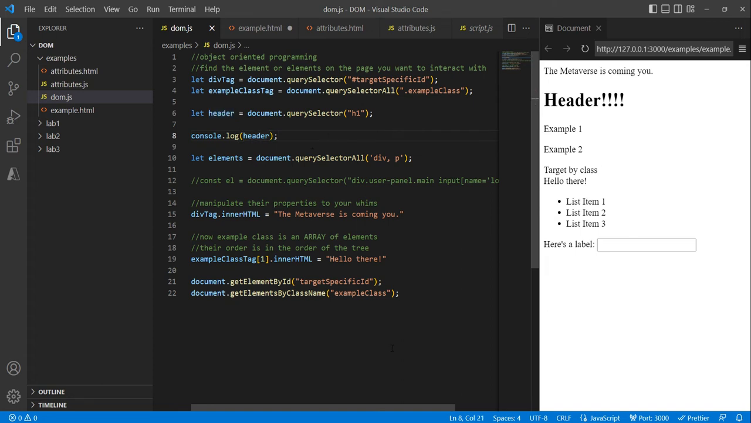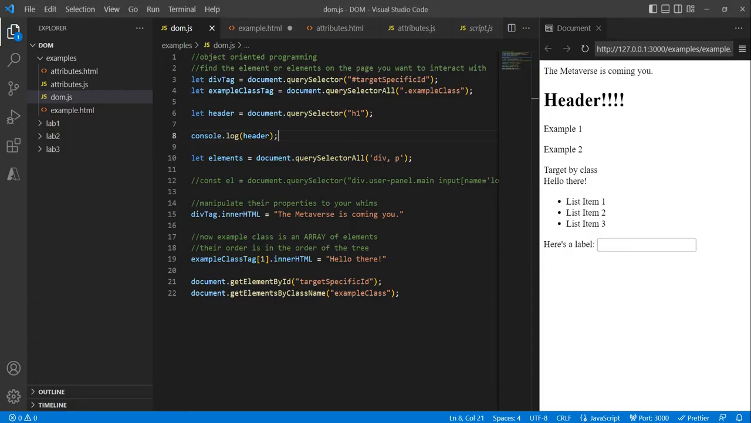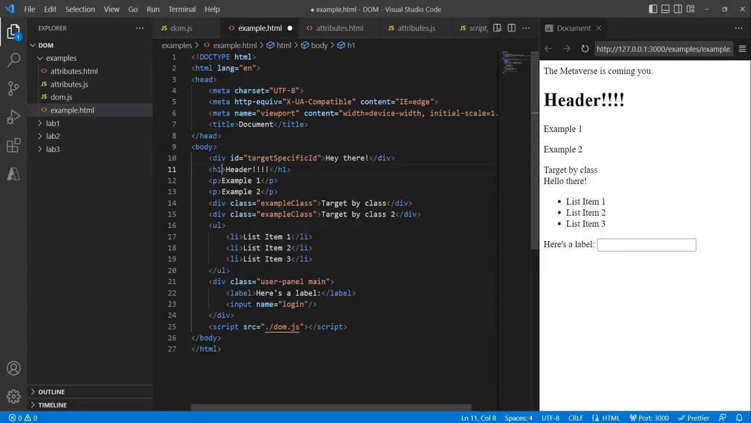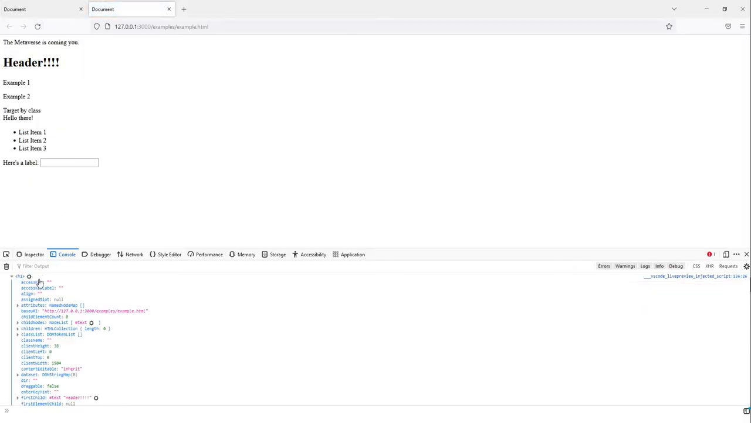I'm going to go ahead and save this, and then cool. I console logged h1. I think I made a mistake with my HTML. Oh, I've got to save the HTML. All right, it's cool. Let's refresh. There we go.